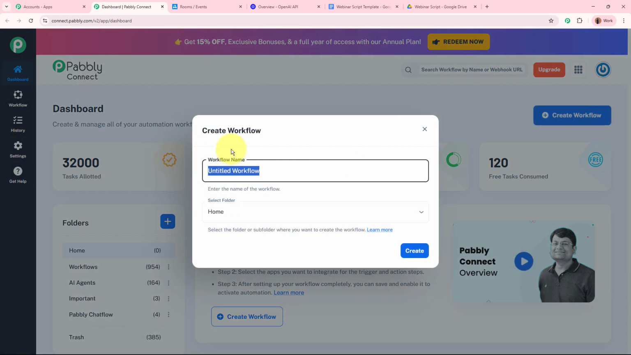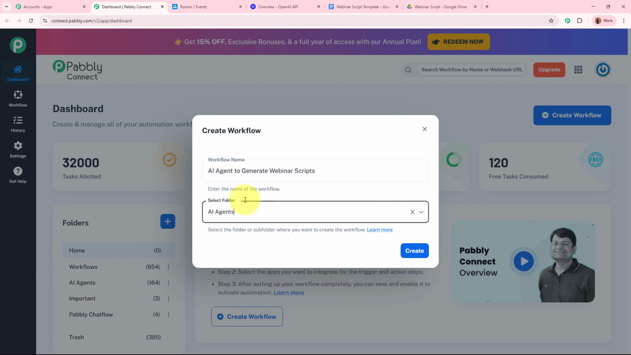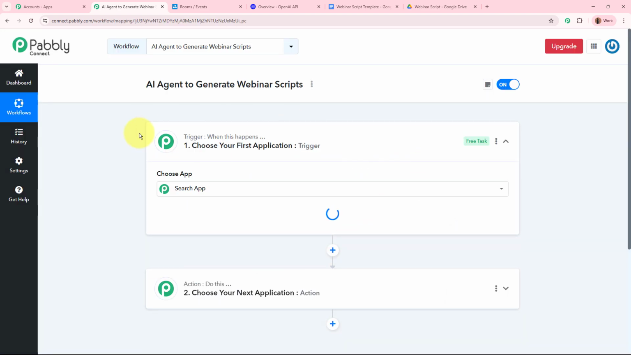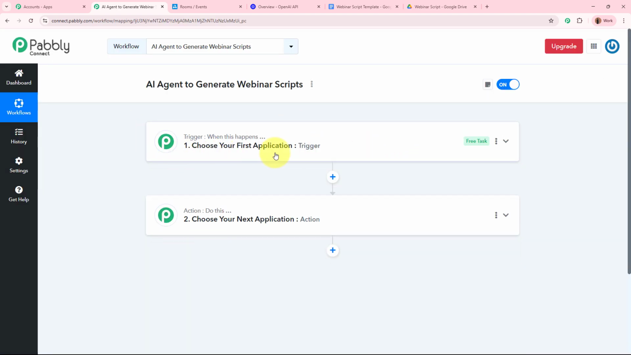And firstly, we have to name the workflow, which is going to be AI agent to generate webinar scripts. Okay. For the folder, these are the folders from which I'm going to select this AI agents folder and click on this Create button. A new workflow is then going to be created. And in the workflow, you can see that there are two windows in front of you. One is the trigger window, other is the action window.